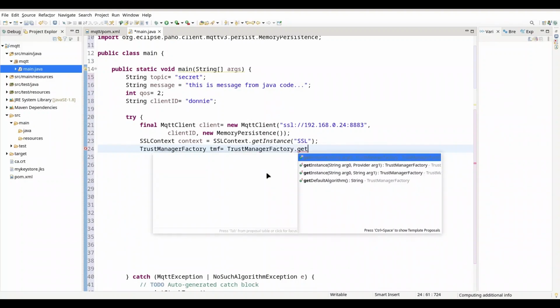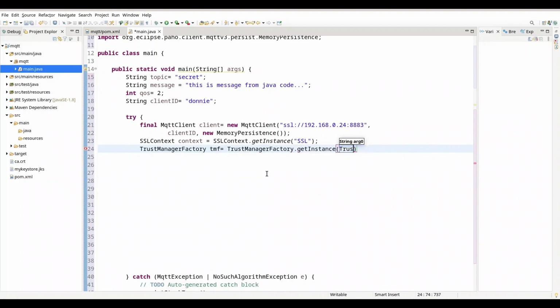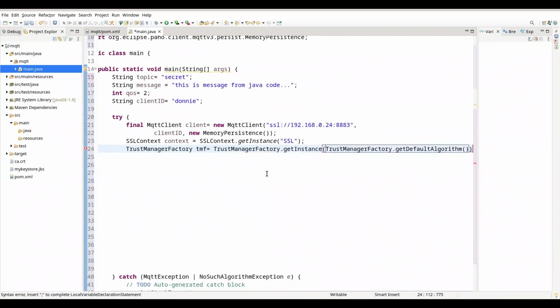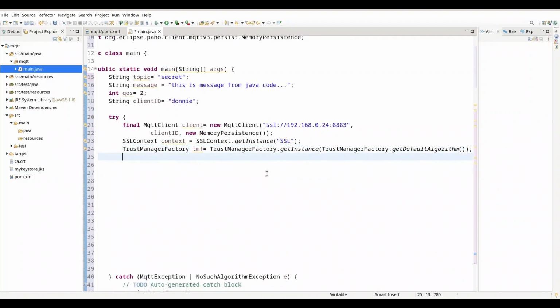Get instance Trust Manager factory, get default algorithm. Okay, this is fine.